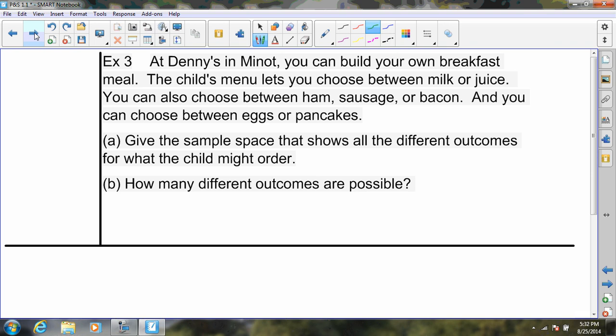At Denny's in Minot, you can build your own breakfast meal. The child's menu lets you choose between milk or juice. You can also choose between ham, sausage, or bacon, and you can choose between eggs or pancakes. Part A. Give the sample space that shows all the different outcomes for what the child might order.